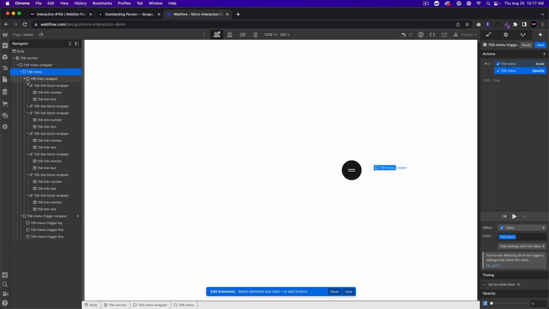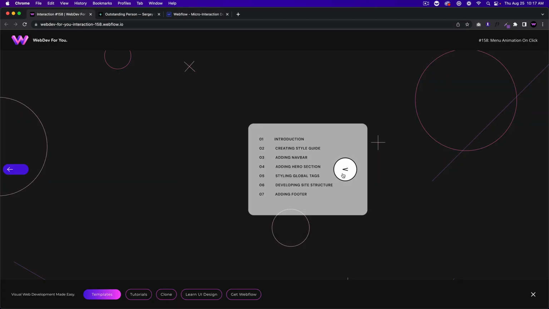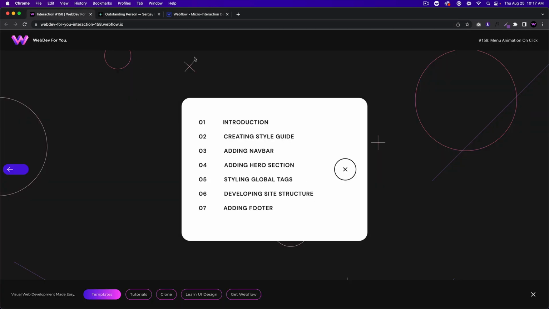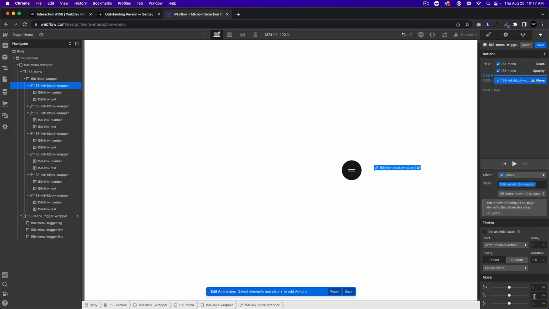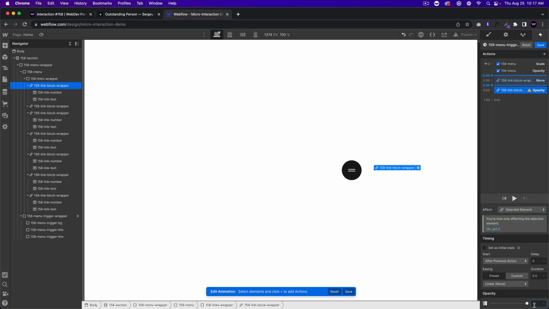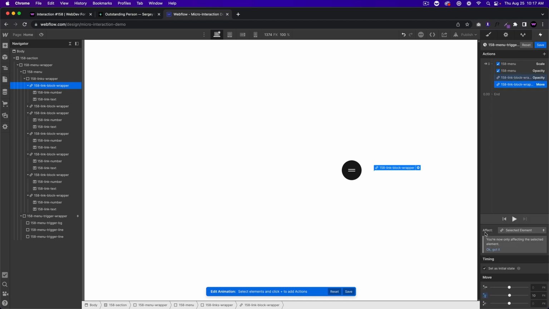And now we want to work with the link block wrapper for each of the 7 elements. So if we look at this interaction, they kind of cascade in. And the way we do that is we move each link block wrapper down 10 pixels. So on the y-axis, we'll say 10. And we'll say selected element because we don't want all of them to animate at the same time. So we'll move it down 10 pixels and we'll set the opacity. So then I'll set the opacity here to 0 as well and set it as the initial state. So the move here should be the initial state as well.